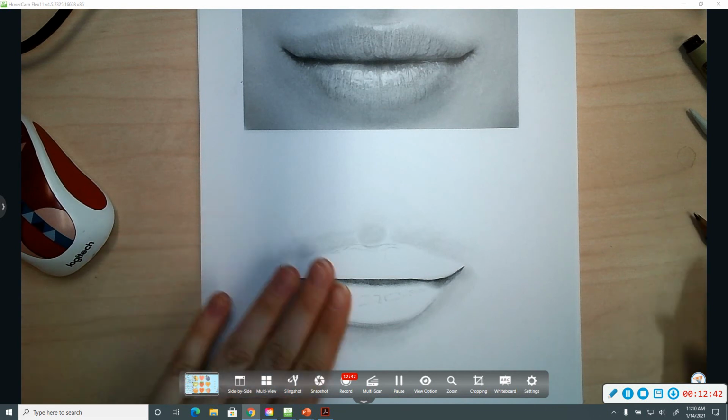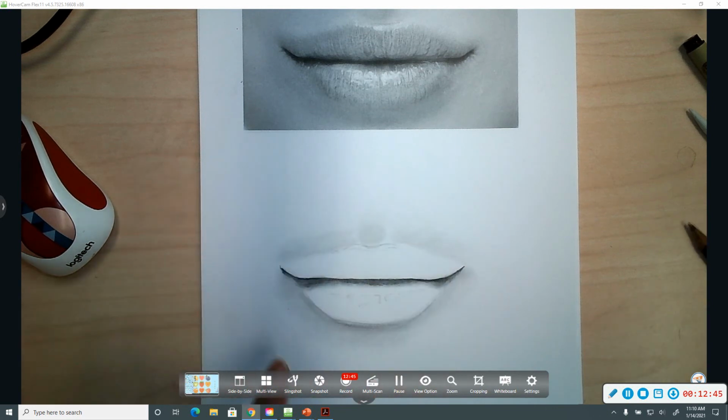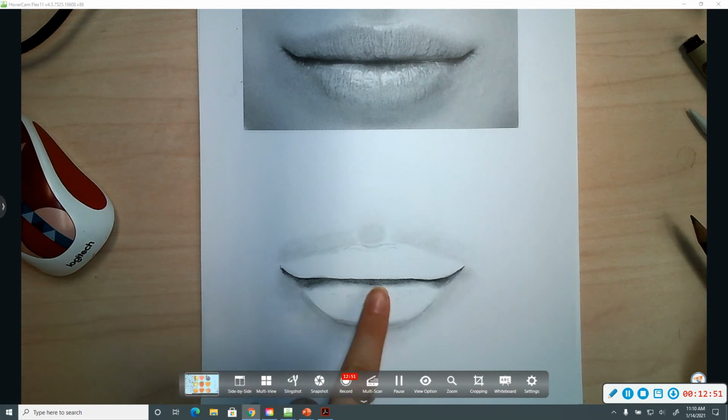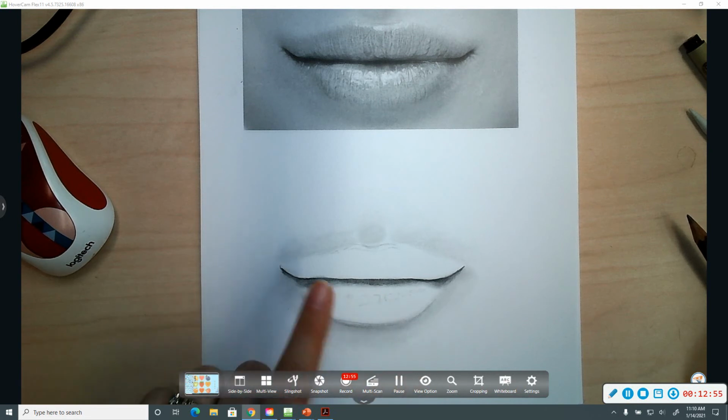All right, so we just want to make sure we plot in some value so it looks like the lips are sitting on some skin. Let's go ahead and start with the bottom lip.